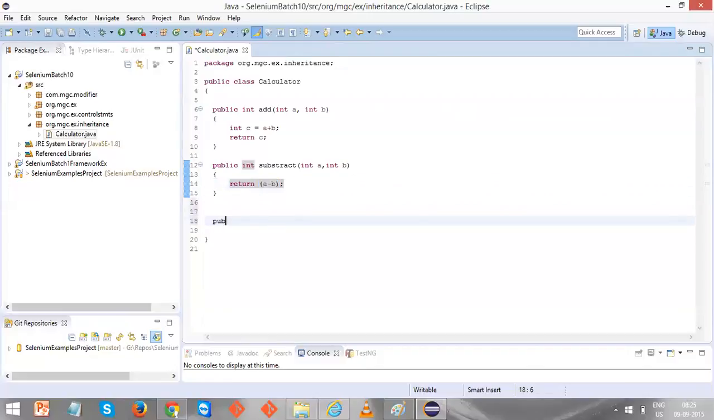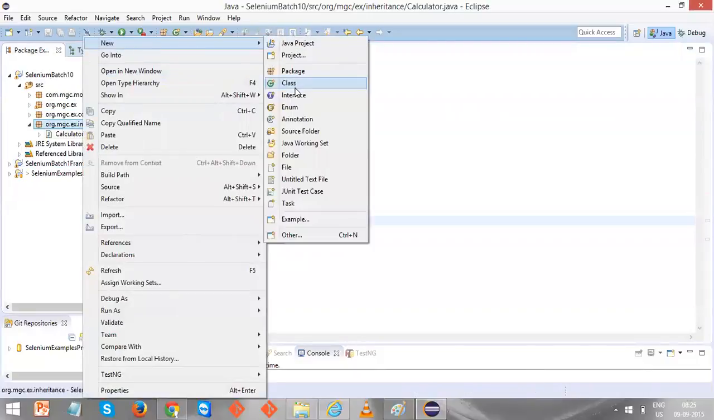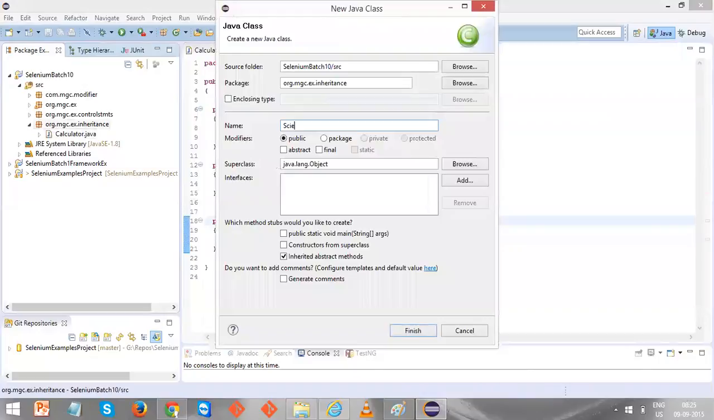Okay, so public multi(int a, int b), and return a into b. Okay, that's perfect. So it's not a void, it's an integer. Now let's take another class, a new class, scientific.